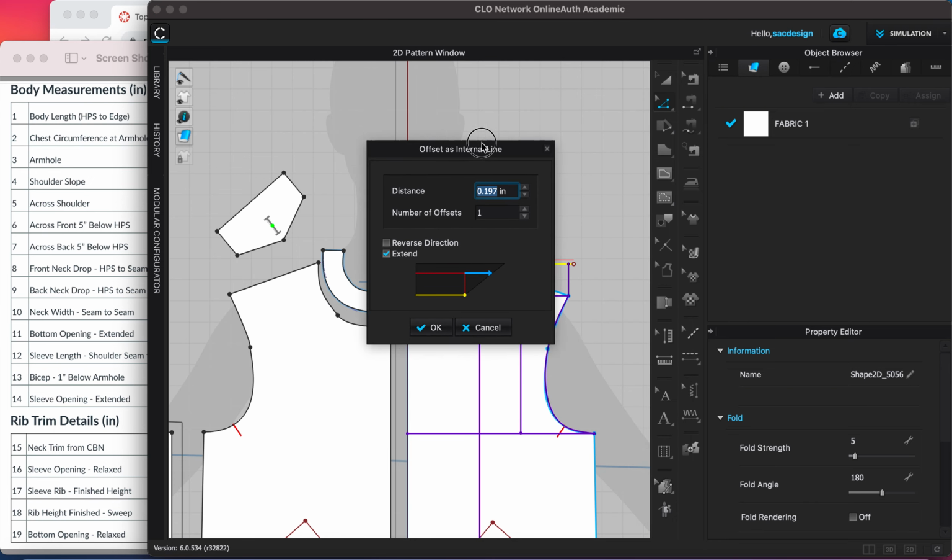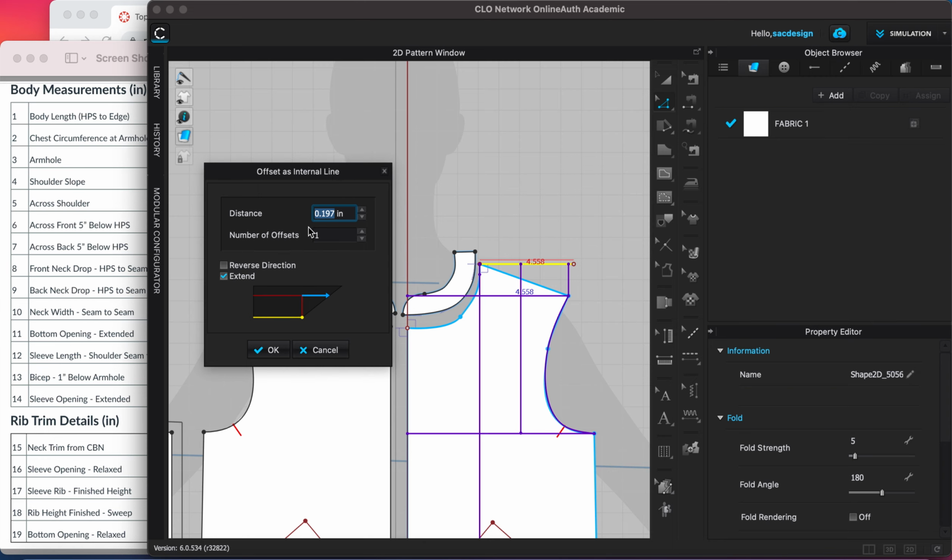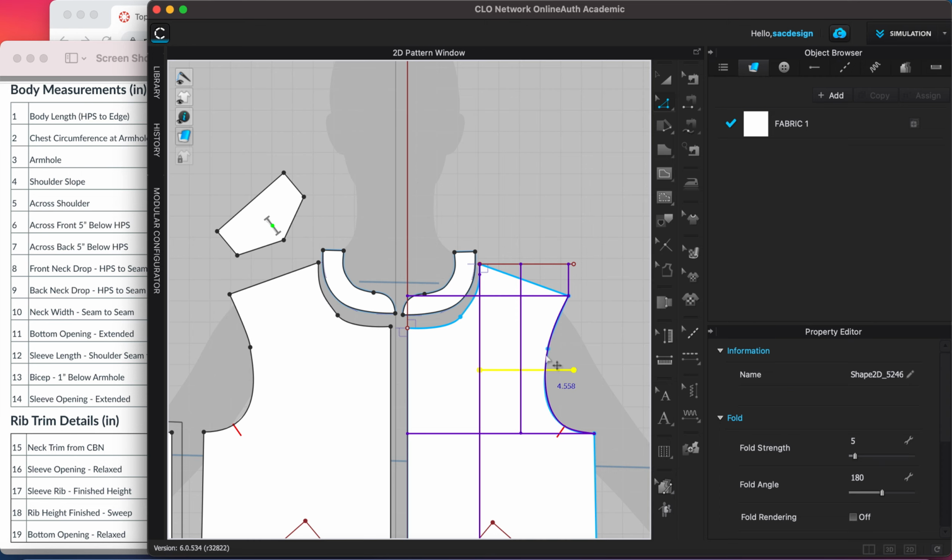Oh yeah, no, this is the right tool. Sorry, had a brain fart there. Okay, distance would be 5 inches. I think it went up, so we could say reverse direction, and we'll say okay. So now this internal line is 5 inches from the high point shoulder. That's where our across front measurement is. So it's 5 inches below the high point shoulder.